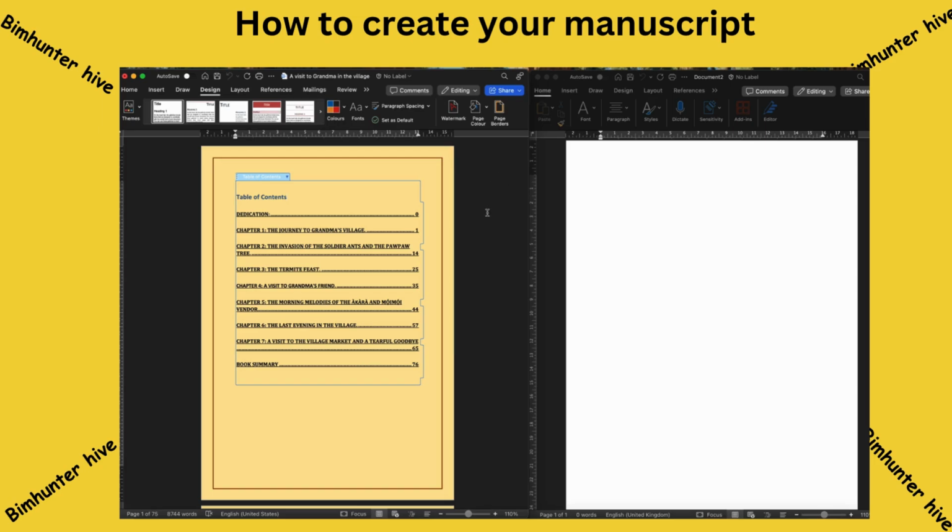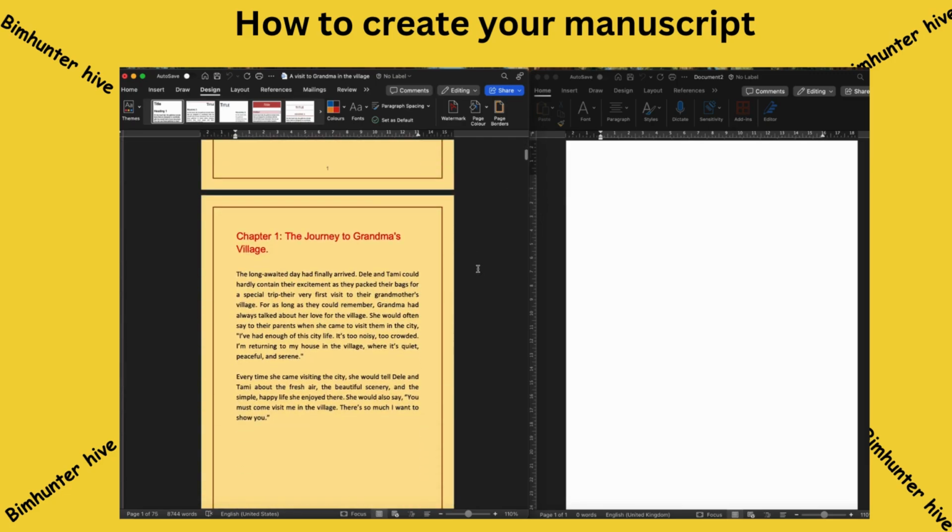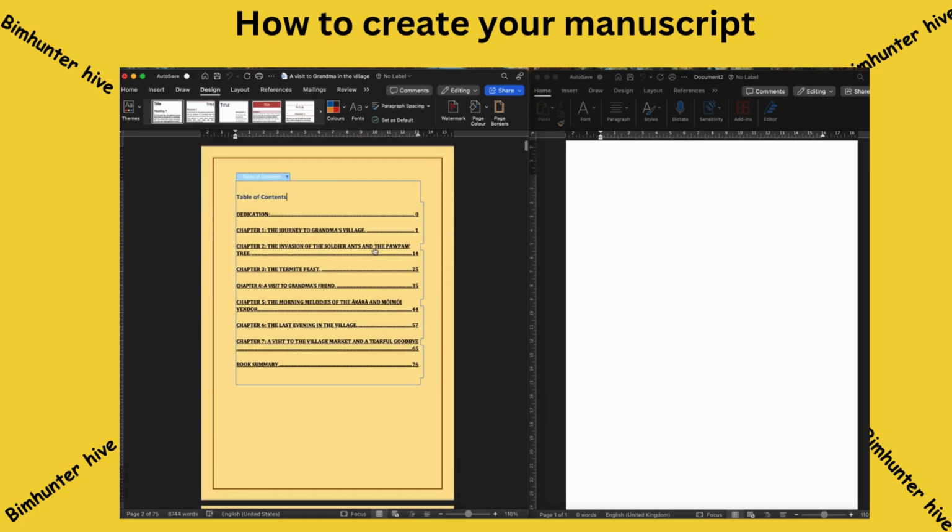Now, I have two instances of Microsoft Word opened on my screen. The one on the left is an already existing manuscript which I created for my book I published some time ago. It's titled A Visit to Grammar in the Village. On my right hand side is just a blank Microsoft Word. So again, you can use Microsoft Word or Canva to create your manuscripts, but we'll be starting with Microsoft Word.